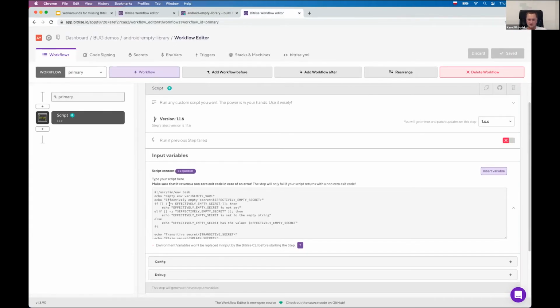As you can see, we check here in the bash script whether this value is really not set, or it is set to empty string, or maybe it is set to something else. So here we have 100% sure that it is set to the empty string. One may ask, why do I need empty secret? Why do I even need an empty environment variable?